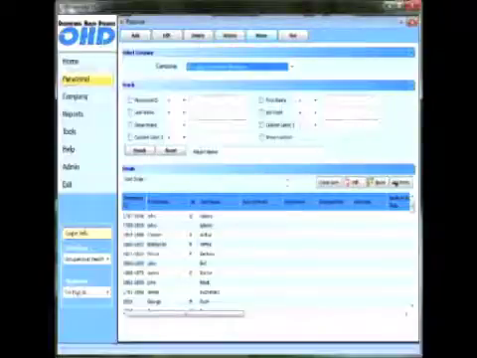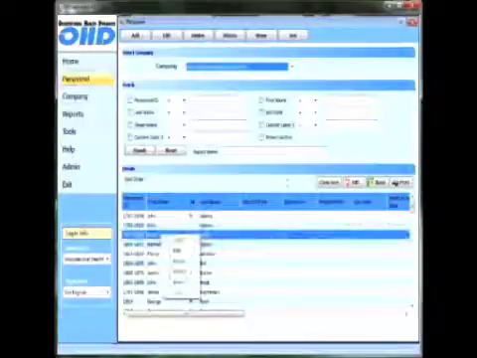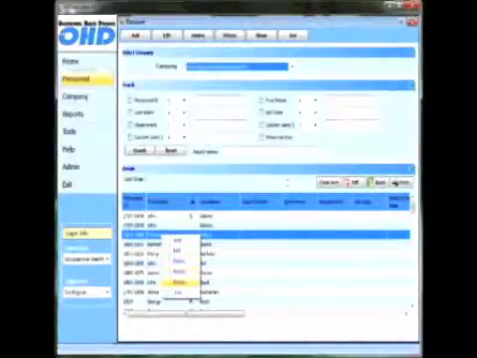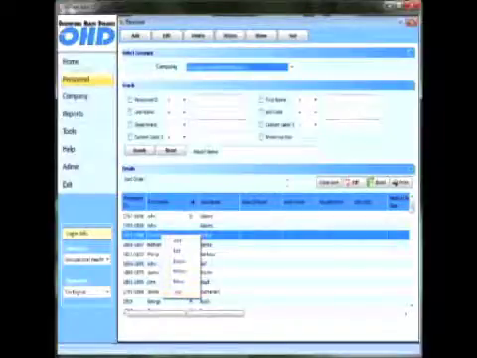Move, if you want to move this person to a different company, and finally Test, if you want to perform a test on this person. You can also get to each of these options by right-clicking on any individual. It allows you to add, edit, delete, look at the history, move, or test.